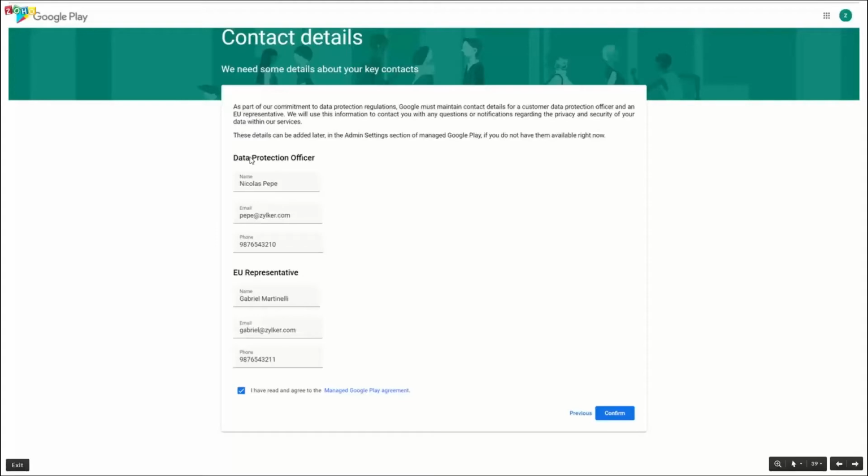So the Google support will contact these members from your organization in case they want to discuss any security related notifications or agreement. So this is mandatory in order to integrate your MDM instance with Manage Google Play Service. So once you provide these details, you can just click on Confirm, which makes sure the MDM instance is registered with your Manage Google Play Service.